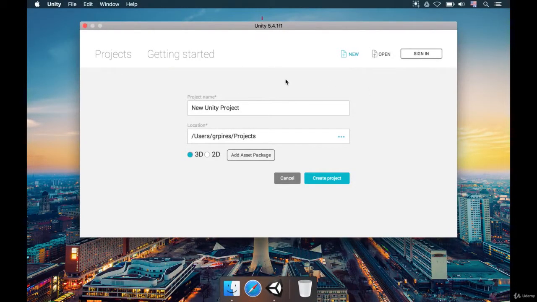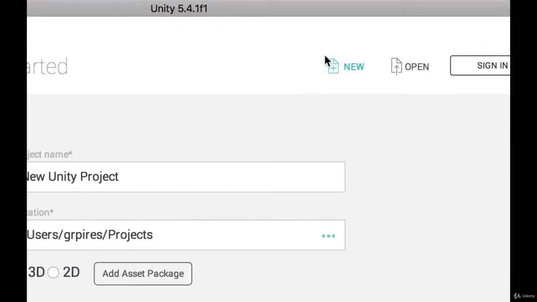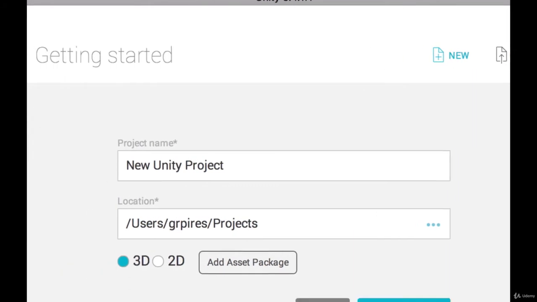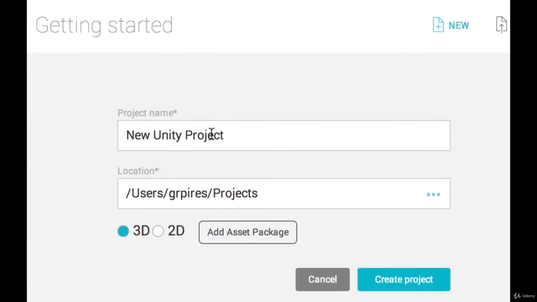Now that we have Unity open, we have to create a new project so we can start understanding this tool a bit better. To make a new project, we go to the top right and press the New button. And now we have a few settings to adjust here. First of all, we need to set the project name. So let's name this Exploring Unity.